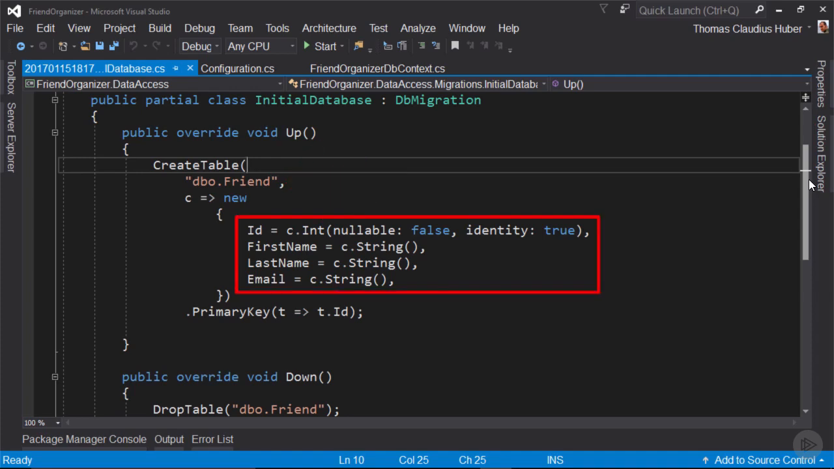In the Up method, you can see that a Friend table is created. It has the columns Id, FirstName, LastName, and Email. You can also see that the Id is automatically set as identity and as primary key. Entity Framework has a convention that it automatically takes an Id property of a class as a primary key. You don't need to do anything in addition.